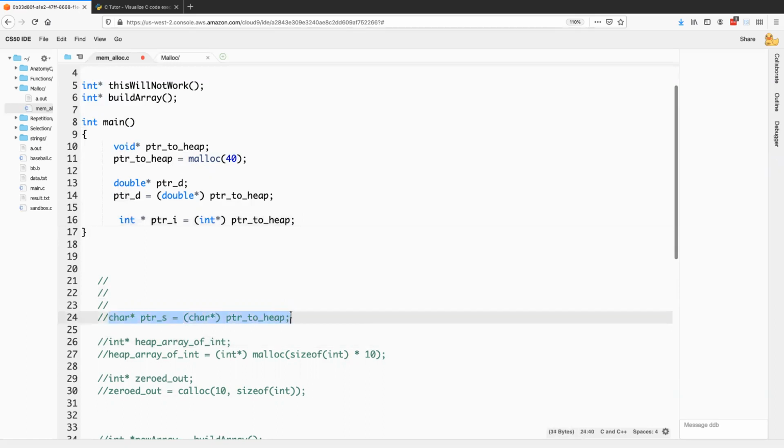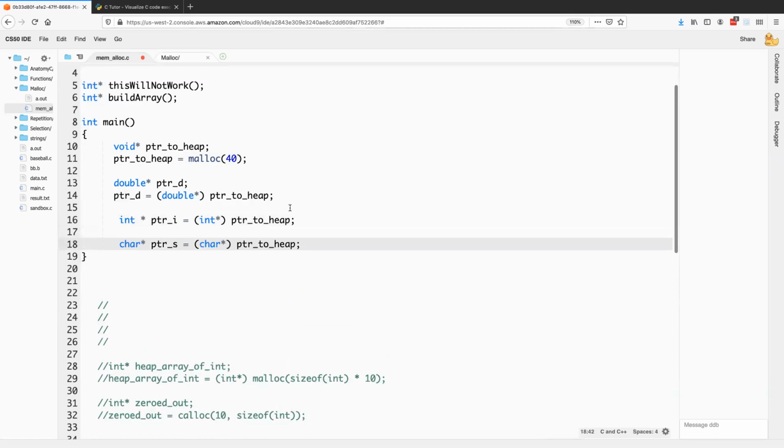That memory is a collection of chars. The pointer is like a view on the memory. So whatever data type the pointer is, that's what kind of glasses I'm looking at the memory with. If I have a double pointer, then I'm looking at it like it's a double. If I have an int pointer, then I'm looking at it like it's an int. If I have a char pointer, then I'm looking at it like it's a char.